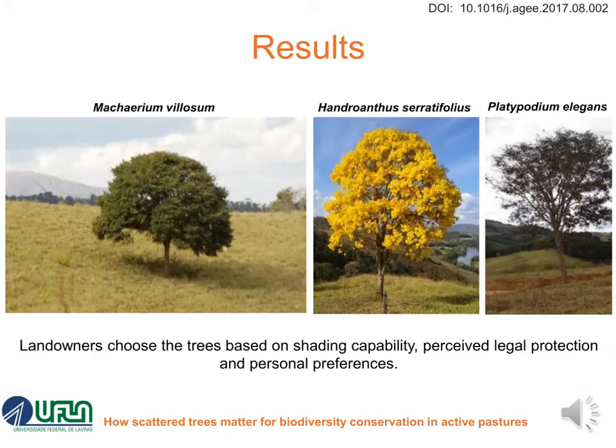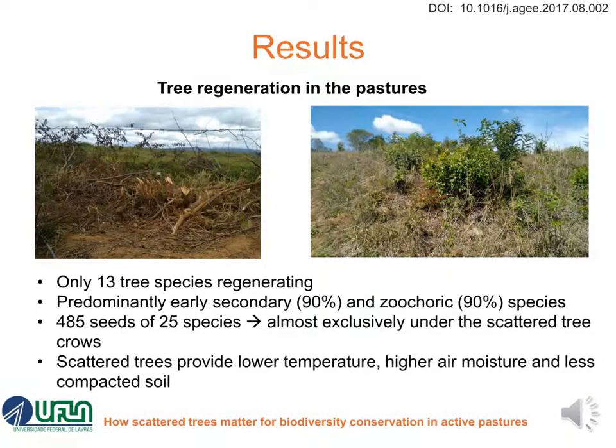We found that the landowners choose the standing trees based mainly on their size and shading ability. However, other factors like legal protection and aesthetics were also important. We found only 13 species regenerating in the pastures, mostly under the scattered trees. However, many more species are able to arrive there. The scattered trees improve the microclimate and reduce soil compaction.